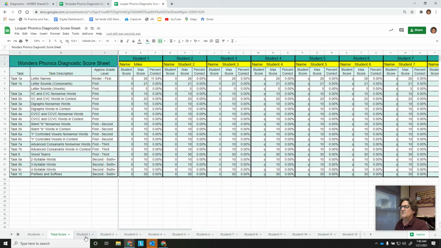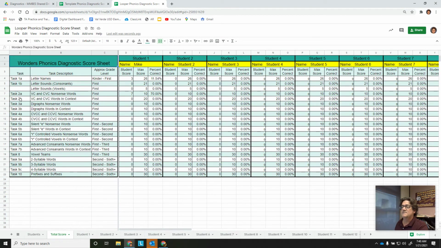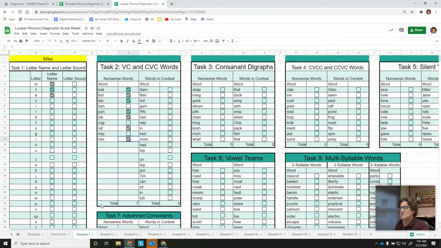The only way that you're going to enter information is when you go to one of the student sheets and you're performing the assessment with the student. The only thing you do is click these boxes, and you click the boxes only for the words that the student reads correctly. If the student does not read it correctly, you leave it blank. So your job when you're doing the assessment is just click the boxes. If I go back to total score, notice on that particular task, I clicked 7 boxes. So that's 7 out of 10, so I have a 70%. I only have 11.5% on my letter names. It's kind of a strange score, but that's what it says.